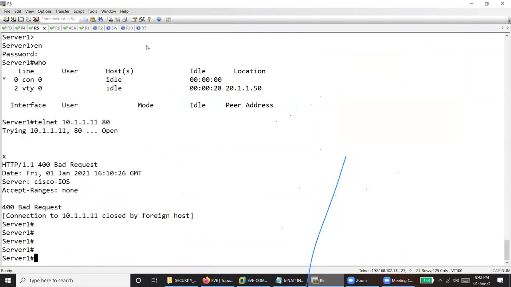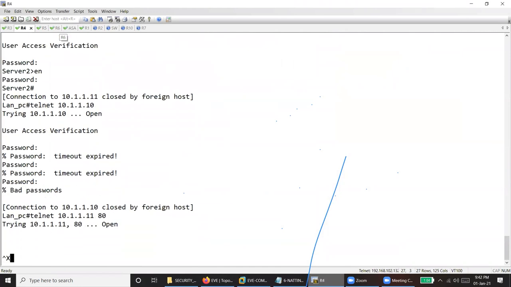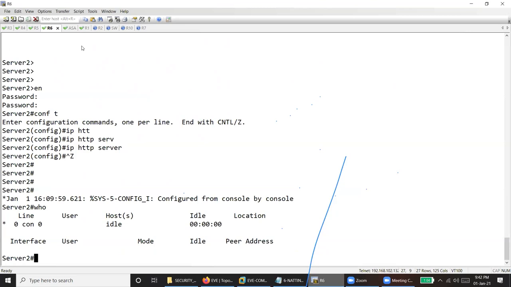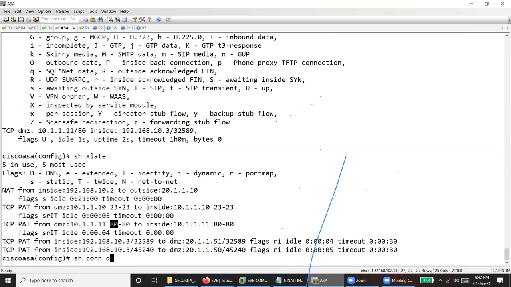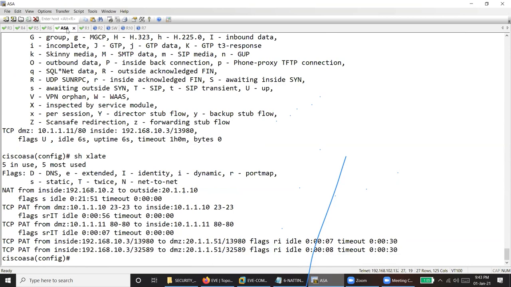okay, so he was out, I think. This connection they will not show, but at least you can see here the translation 20.1.1.51.